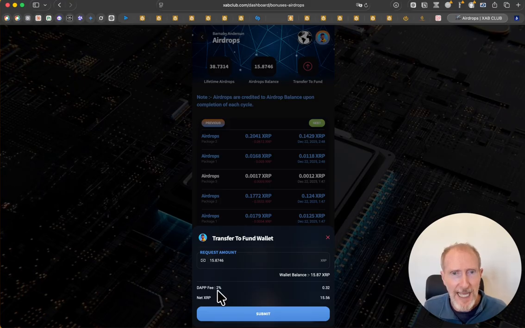Now, when I do that, there is a DApp fee. A DApp stands for a decentralized application. A DApp is a common term in Web3, which is blockchain terminology. So this is a DApp, as that's what XAB is referring to it. And they're charging a 2% fee when I move my earnings out of my airdrop balance to fund my own wallet, my fund wallet inside their DApp or their app, okay?